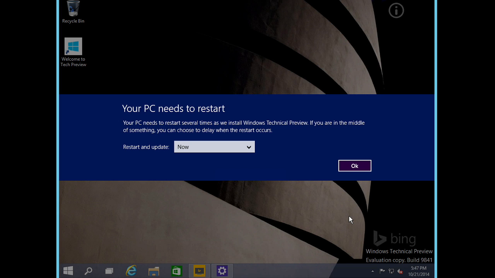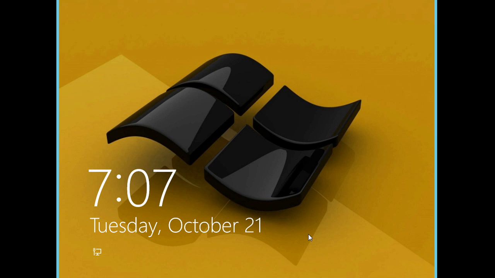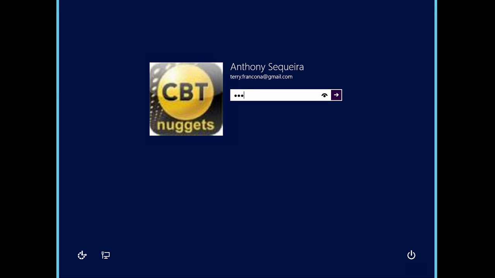Okay, so after a bunch of minutes of staring at the spinny little wheel, we're at the "your PC needs to restart" phase. So we'll go ahead and restart and update with this new build of the Windows Technical Preview right now by clicking OK. Okay, well, here we are after several restarts, no user intervention required. I'm going to go ahead and tap on that screen. I am going to enter my password. And we are going to log in to this new technical preview build 9860.